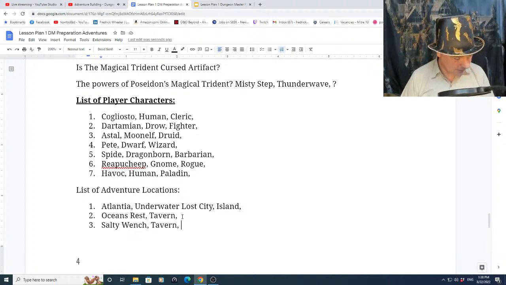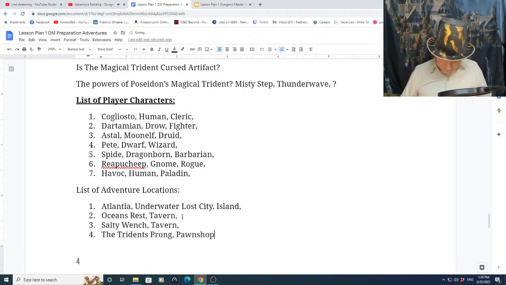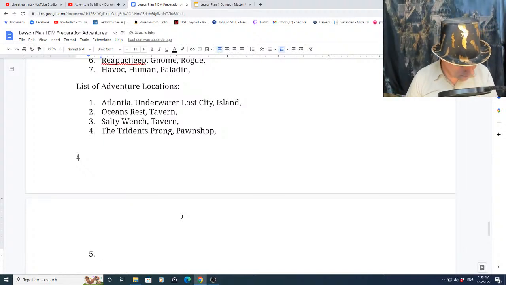Okay. The Trident's Prong. Okay, well, I can add that as a pawn shop if you like. Even though, I mean, I still think it's a good name for an adventure as well. Trident's Prong. Pawn shop. Okay. So how are we doing here? The tavern's name is foreshadowing. Yeah, I see where you're going with this.